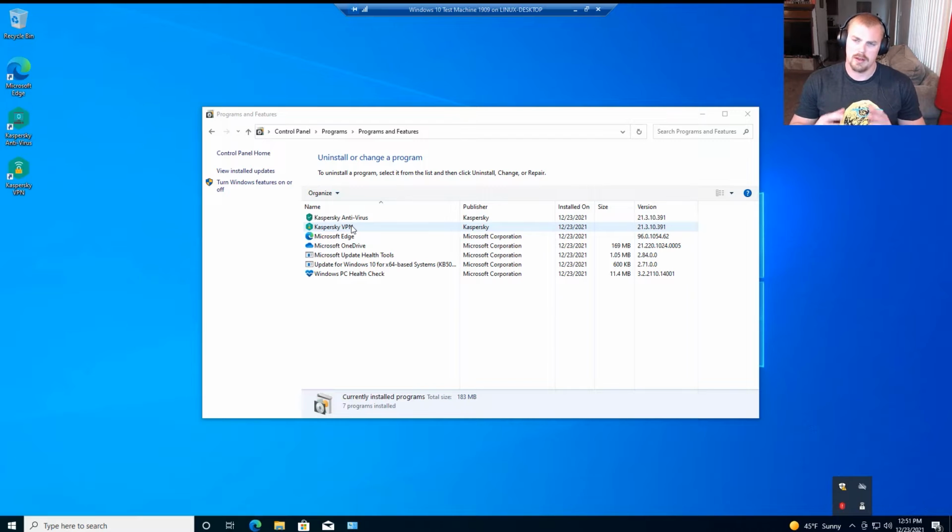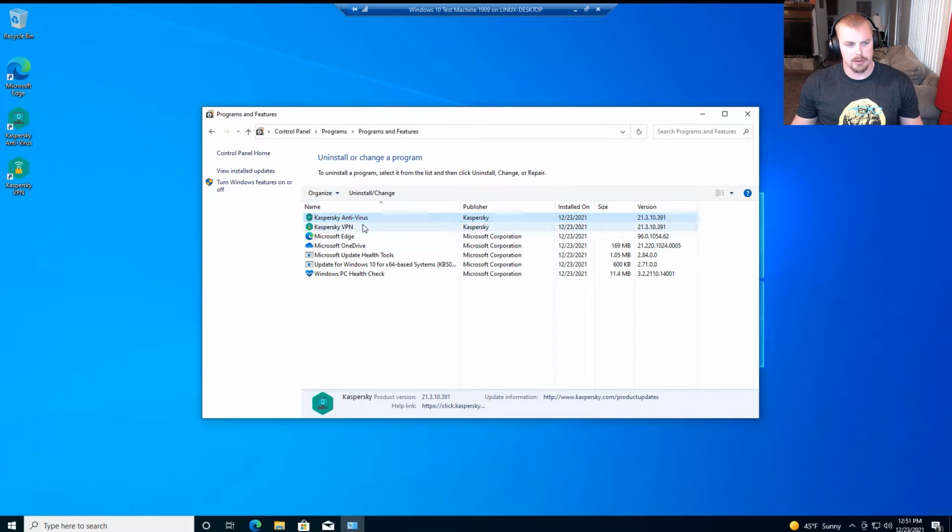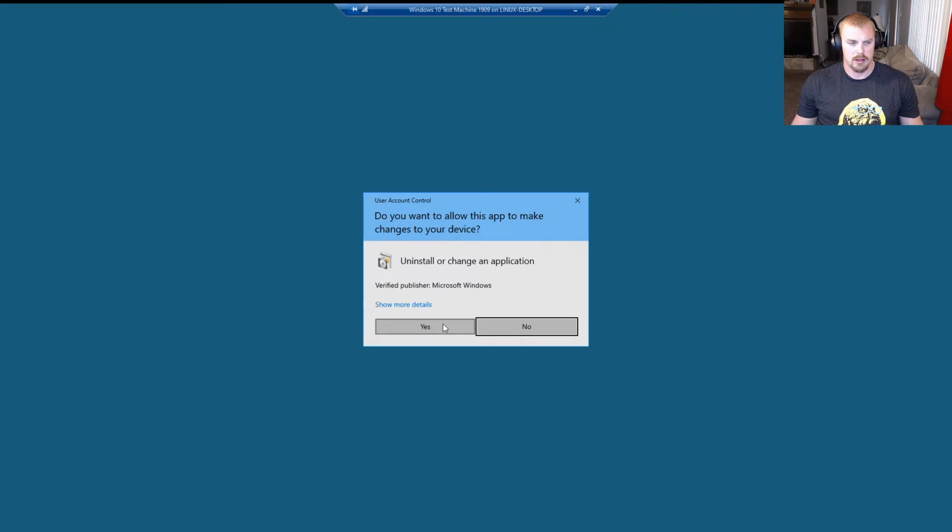So I want to get rid of everything that is related to Kaspersky, which you can see there's two different things here. So I'm going to uninstall both of these by selecting them and hitting the uninstall button on each one of them. We'll start with the antivirus. If you have the Windows user account credential turned on, you'll have to hit yes on this user account control pane.